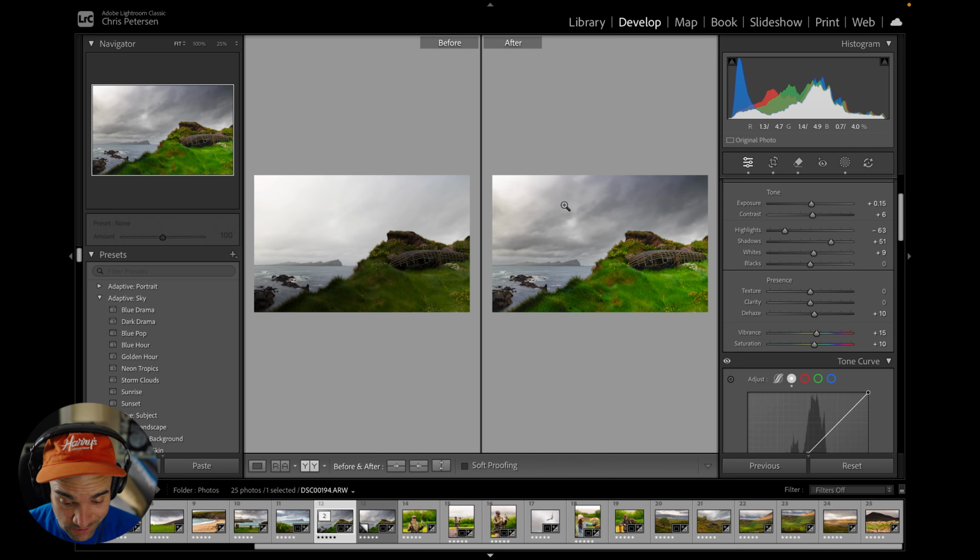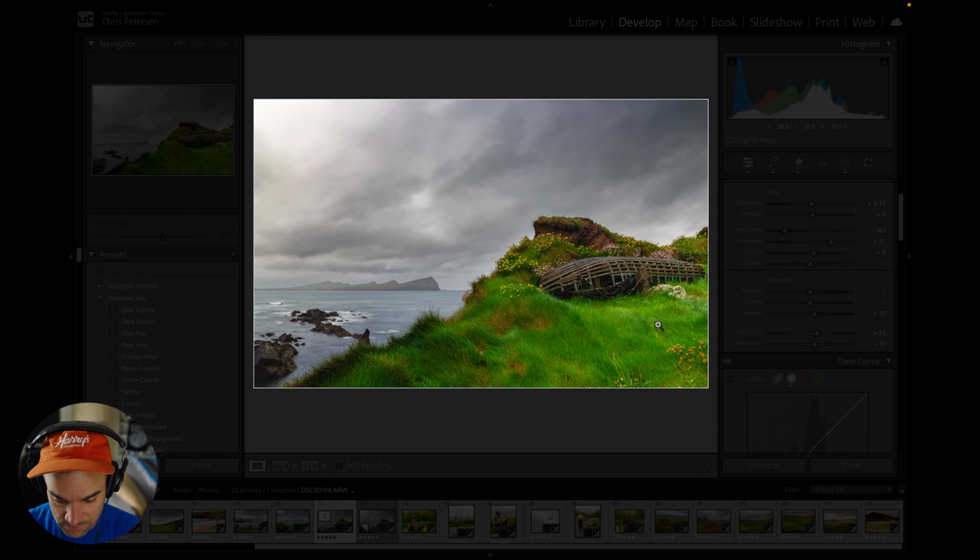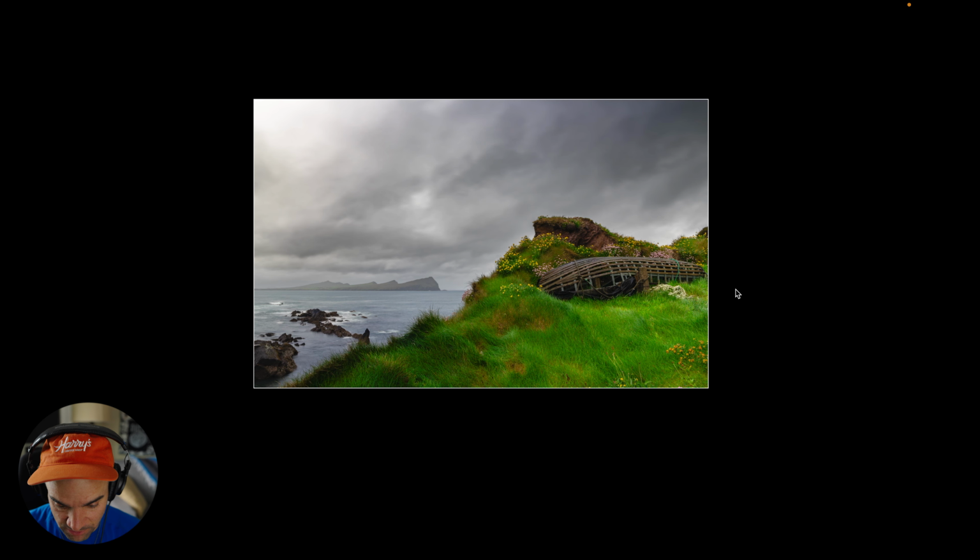So there's the before and after, and I should go on record and say I really like the before too. This kind of muted, stylistic, moody thing. I think that's great as well, but I love the after as well. So let's isolate that. I think that's looking great.